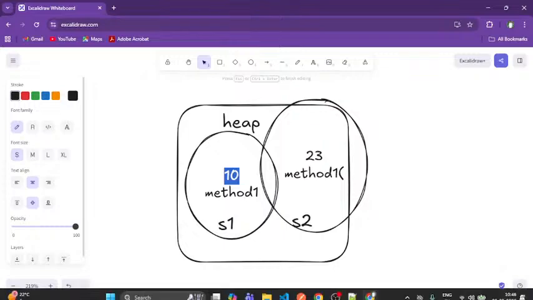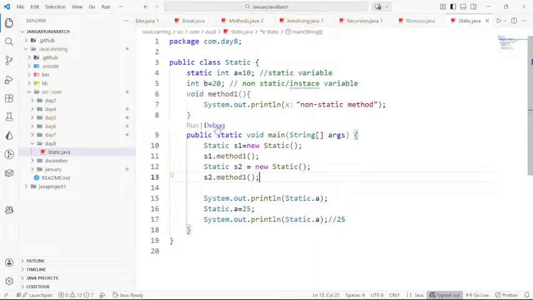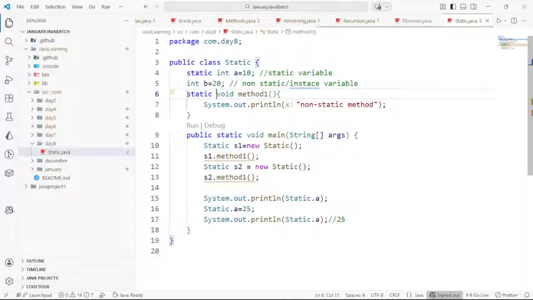But if you are creating things with static, suppose I change it to static, simply mention static. Here if you observe, I am not mentioning any access modifier, according to the method structure I am not following any access modifier. If you do not mention any access modifier, it takes the default access modifier.